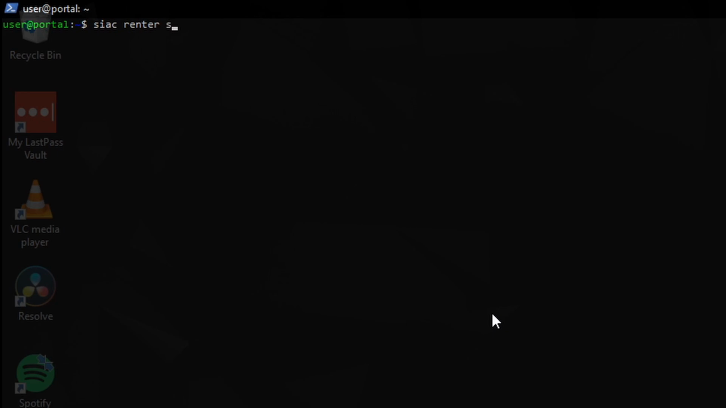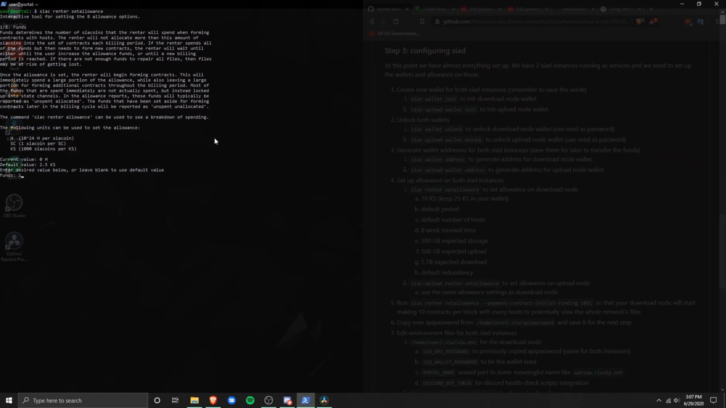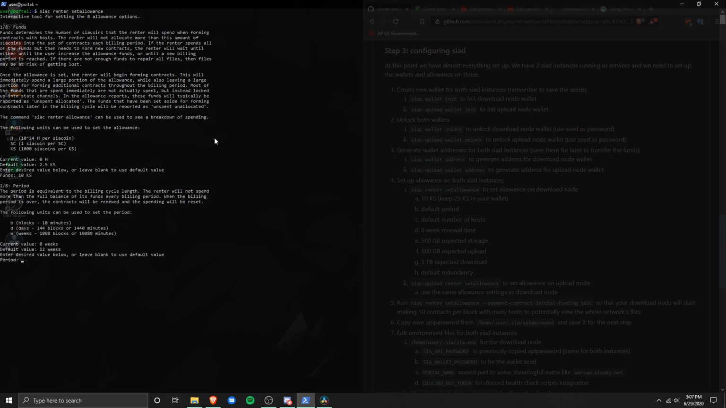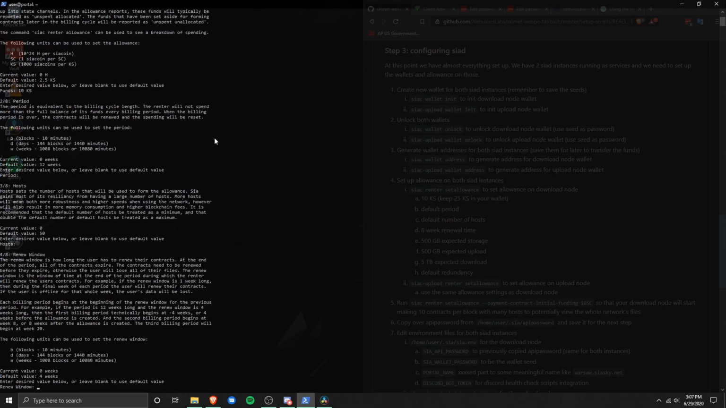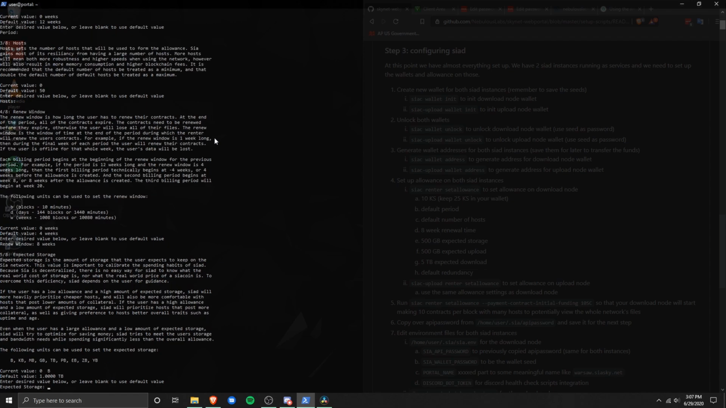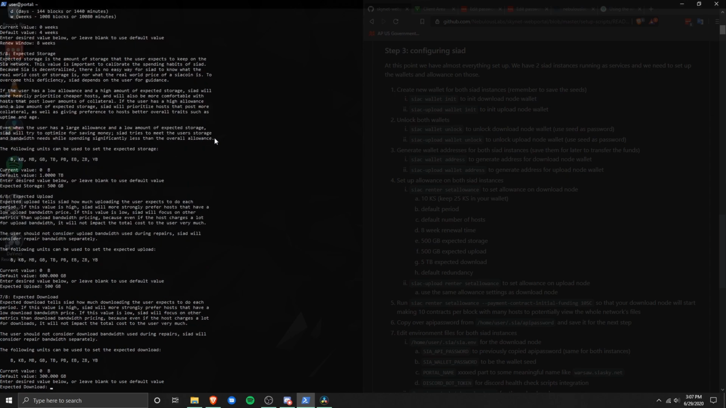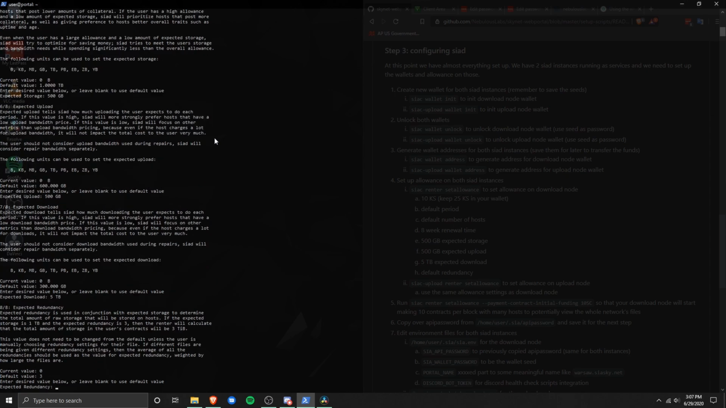So, do Siac renter set allowance, and then make your allowance 10 kilo Sia, and then do default 8 weeks, 500 gigabytes of expected storage, 500 gigabytes of expected upload, and then 5 terabytes of expected download. Now, of course, these can change if you're using a private portal and you have your own projected usage. That's just a recommendation. Then do the default redundancy, and you're done with that.